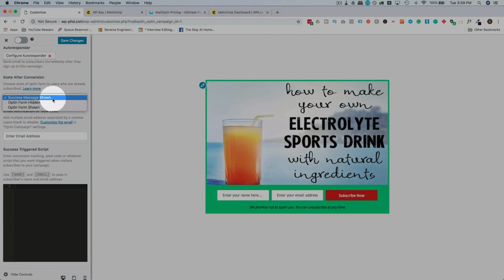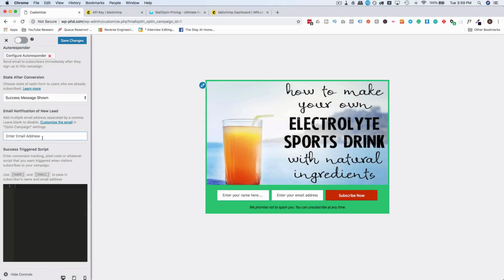State after conversion: success message shown, opt-in form hidden, opt-in form shown. So after they opt in, this is what will happen to the opt-in form. Notifications of a new lead, this will probably go to you. We set that default earlier, so you don't have to set it here, but you can set a different person in here if you want to. You can also paste a script down below, like a conversion tracking script or some kind of pixel that notifies you when someone has opted in.